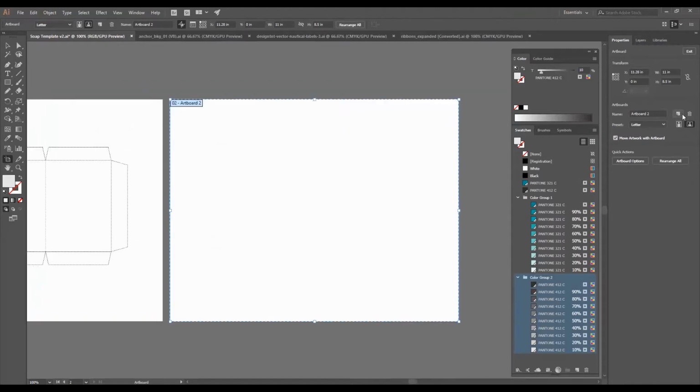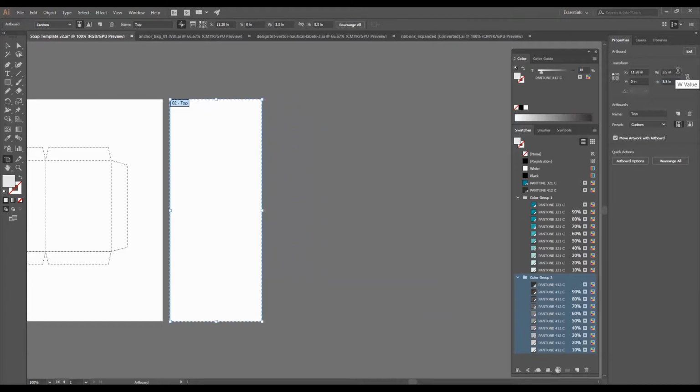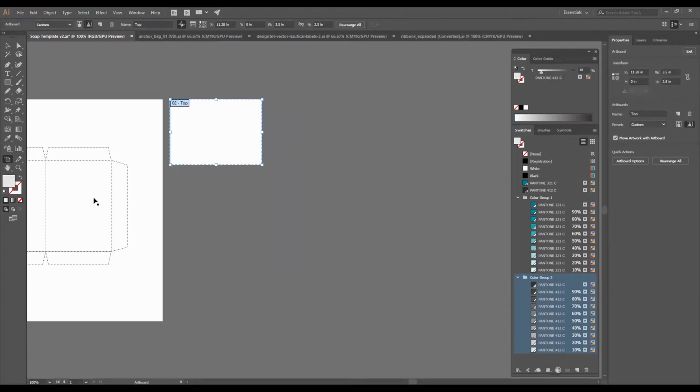Right next to it, if I hit this, I can make a new artboard, but we need to adjust some sizes. We're going to name this one top. Make sure your reference point is the top left, that's the easiest. The width for this one is 3.5, and the height is going to be 2.5. So that is our top face, which would fit one of these boxes.